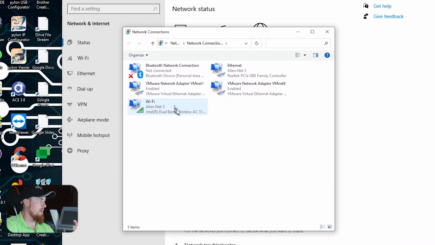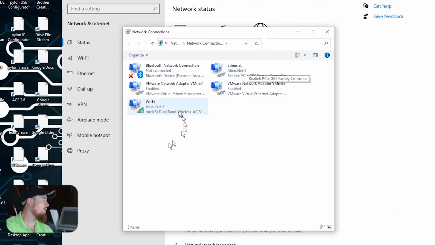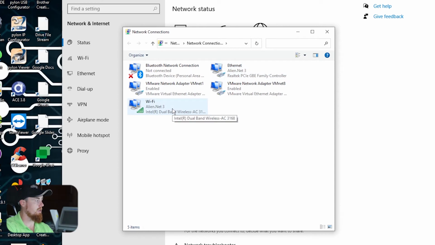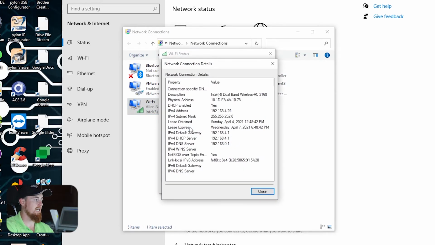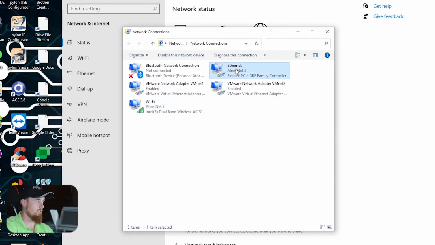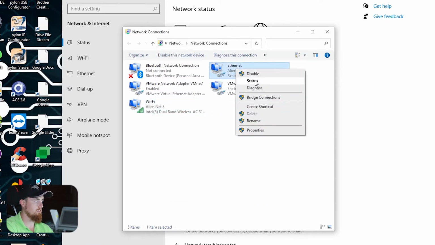Okay, notice we have a Wi-Fi right here, and we also have a hardwired connection as well. So what we're going to do is right click on this, click status, and then click details. And then right here, this IPv4 address will tell you what your current IP address is sitting at. So we'll take a look at the other one, see what its IP address is sitting on.